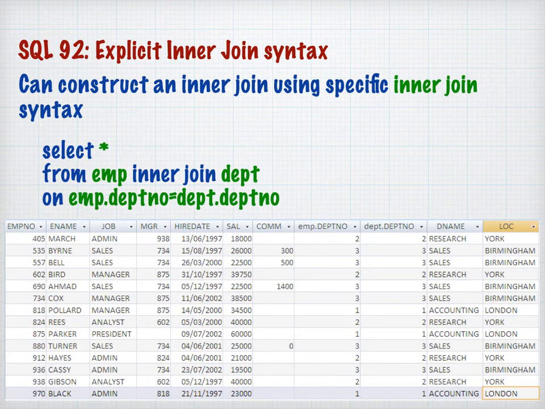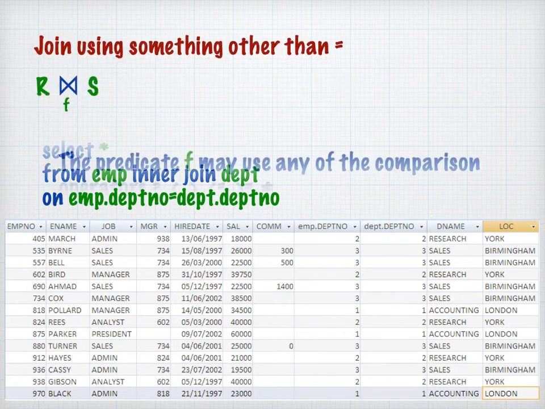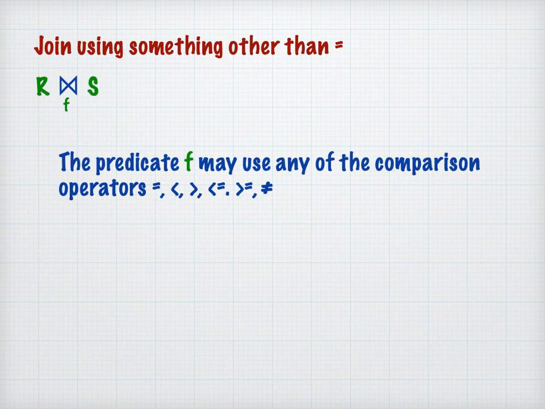But what these things have in common is in both instances, we've been doing a test using equality. In other words, if you look at the third line, you can see we're saying the department number in the first table is equal to the department number in the second table. But not all combinations of tables are done by using equality. Not every time do we say this equals that. Sometimes we can use other operations, and we can use things like less than, greater than, not equal to, and things like that. It depends on the context of the tables.